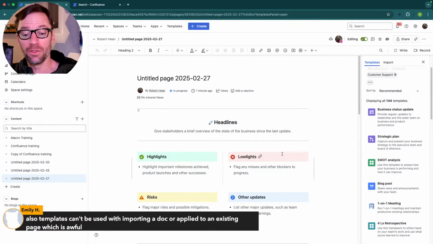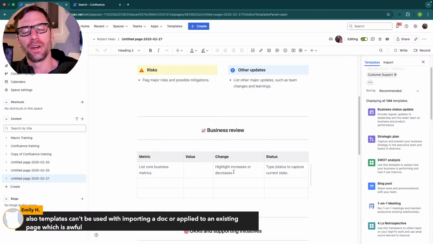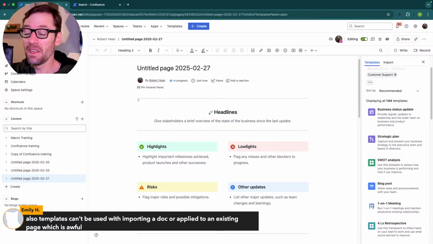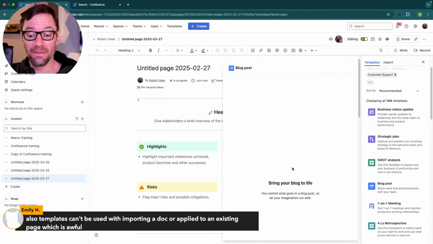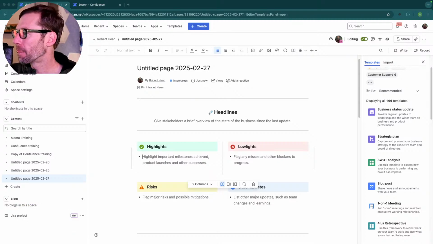So if I'm starting from scratch, this makes a lot of sense. But to Emily's point, if I have another Word doc that has information, this doesn't make as much sense because then I have to copy and paste and move it around. So the use case for a template is really a new page, new content, not necessarily transferring it in.